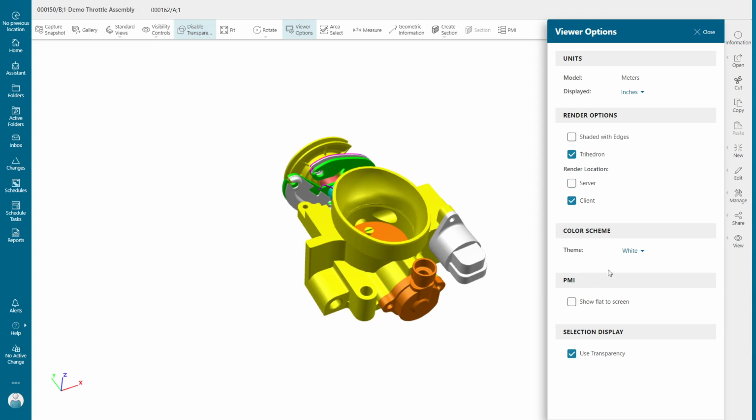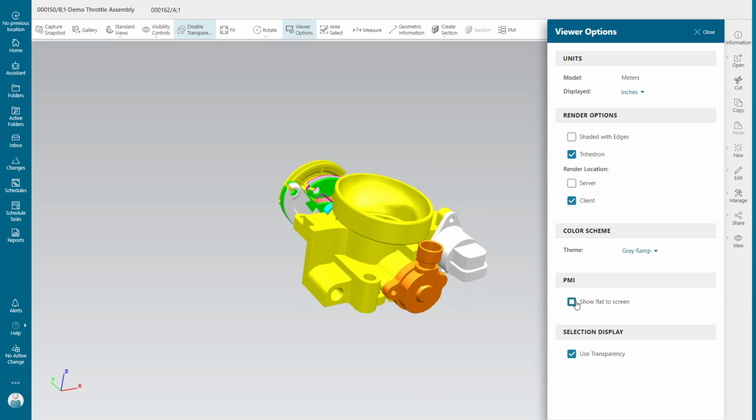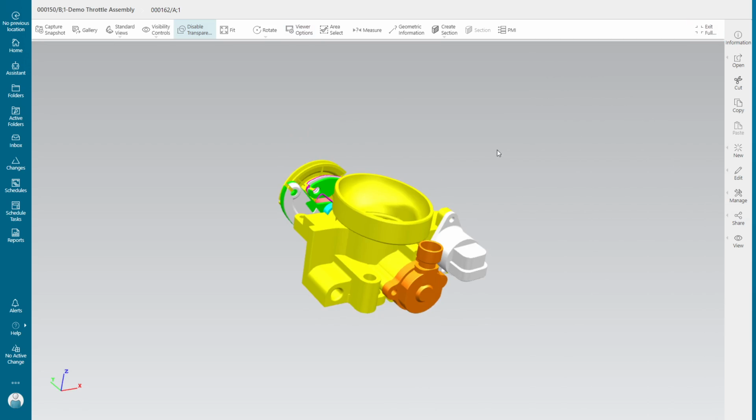The other thing you can do is change this color scheme. So I could give a gray ramp background if I so desired, and I could show PMI flat to the screen if I wanted to. So that covers all the base visualization features here. Let me know if you have any questions.